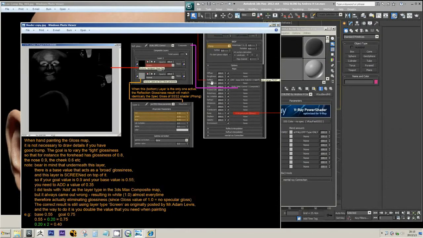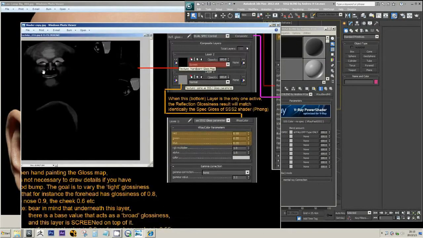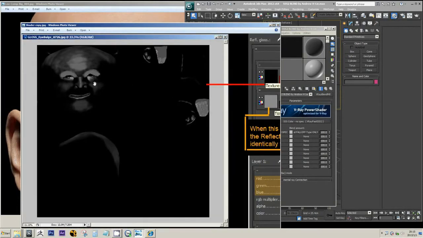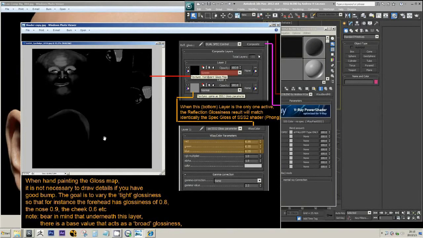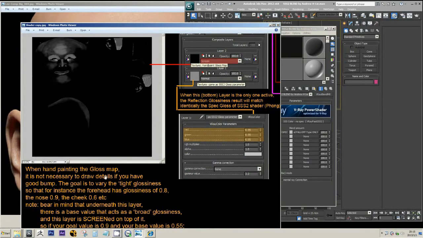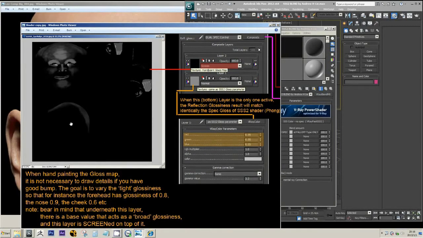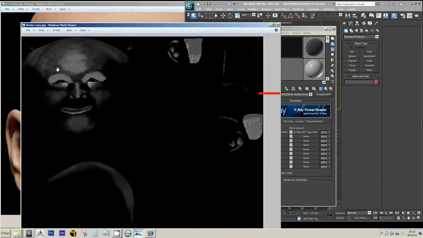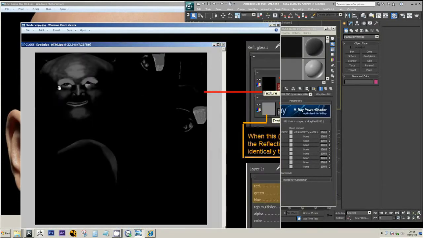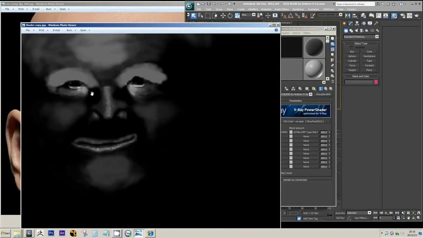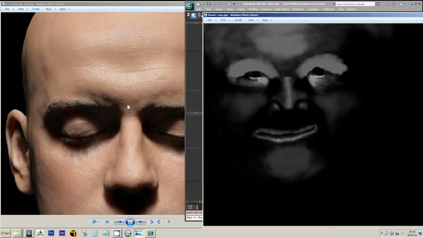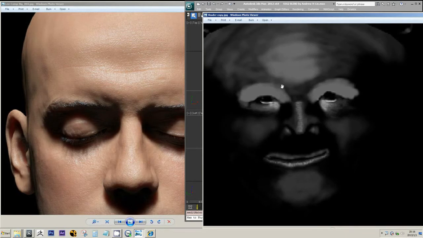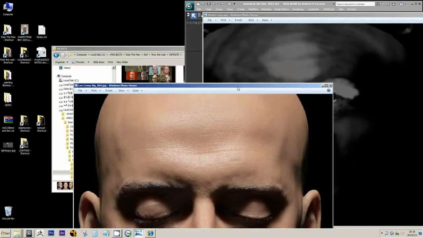And let's just quickly, the gloss map is actually very simple. There's no need to draw details on it. I just use ZBrush poly paint, with a very soft brush. I wanted it sharper. Well, I followed pretty much this one. I wanted more reflection on my nose.